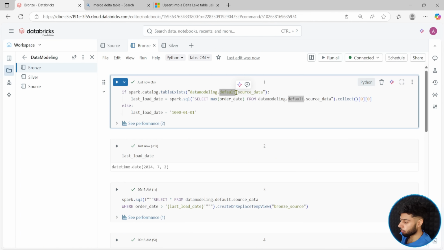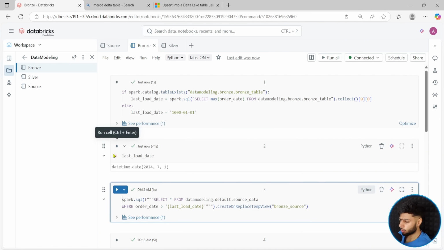default, not default, bronze. We haven't loaded this data. So bronze table, bronze table. Perfect. And here as well. Perfect. Let's see. It should return 2024-07-01. Perfect. This is our date, right?